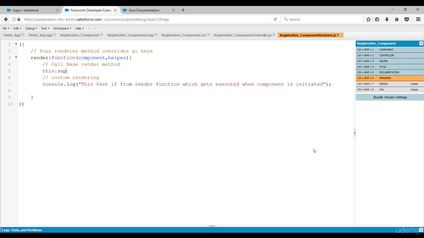Now to call the base render method, the syntax that we use is this.superRender. JavaScript is case sensitive. You remember we discussed that render function has a return type, so this.superRender has also got some return type. If I collect that in a variable a and return a, then it should work. Okay, I'm saving this.